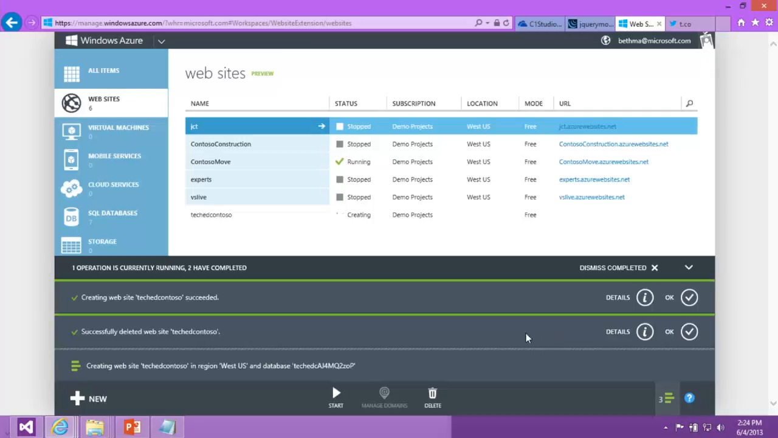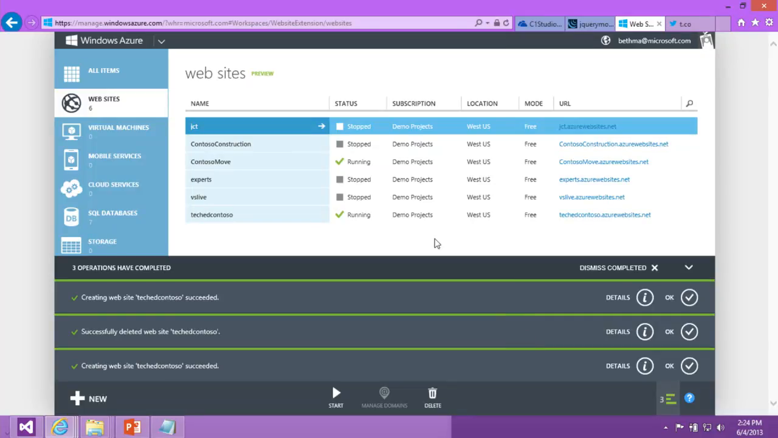Okay, so there's creating our website. It should only take a couple minutes here, and our database. Actually, it will take less than that. It should take like a few seconds. The websites are great for deploying LightSwitch apps too.